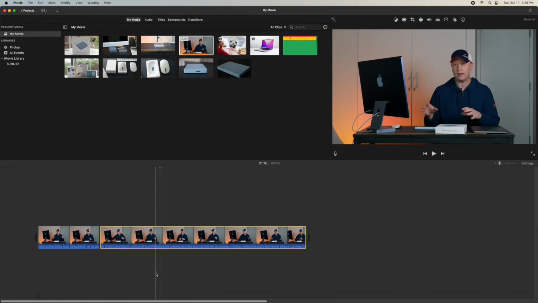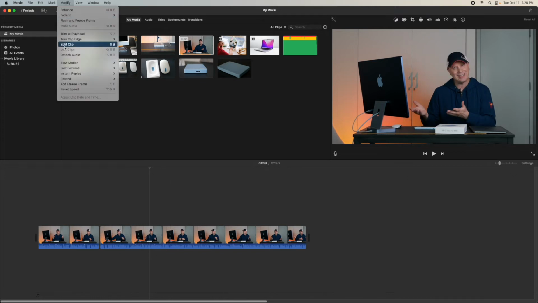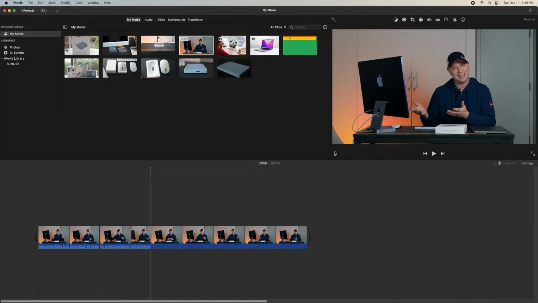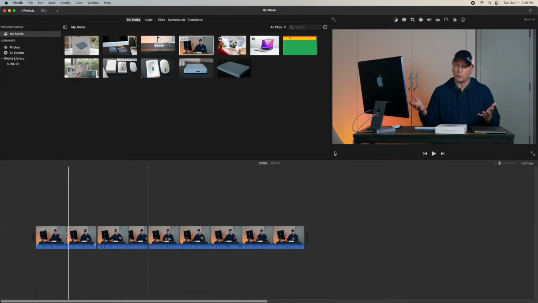Another way to do this is if you click anywhere on the timeline like that and let go, you can see how it leaves that line there. Then you can go all the way up here to, I believe it's modify, and then split clip. See it right there? And that'll split the clip just like I did with the right click if you have right click enabled. So now these are all three different clips.